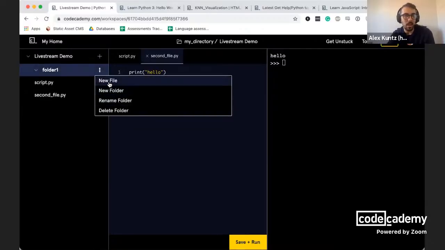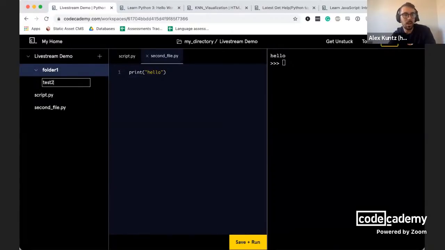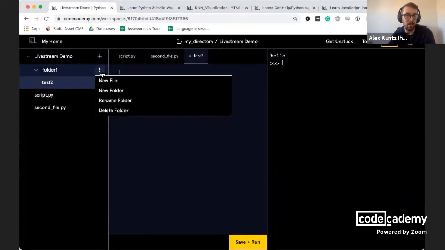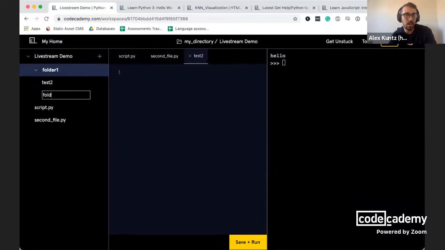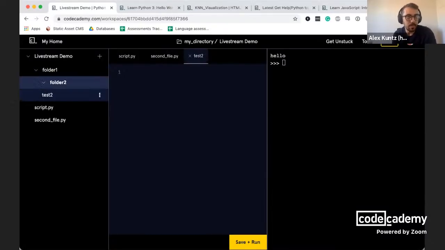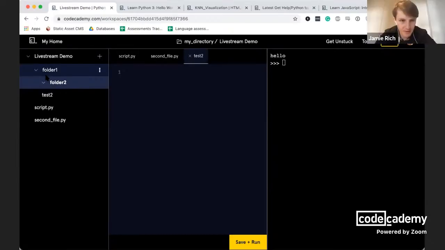And then I can put another file in there. And then let's see if I can put another folder in there. Yep, so folder 2 is inside folder 1. And so you can definitely make as complex of a file structure as you need.